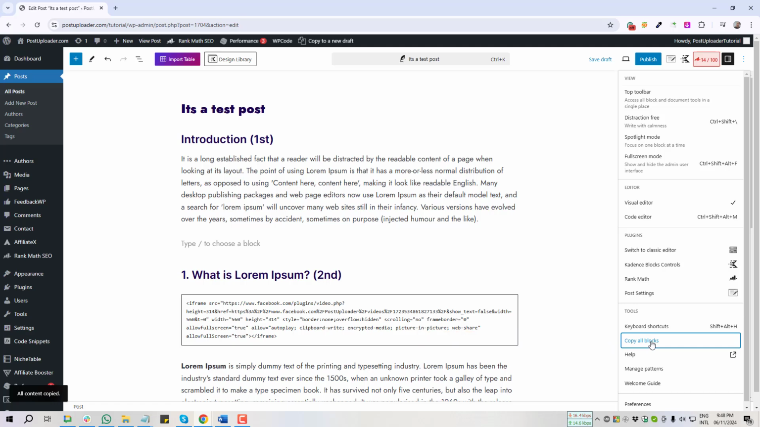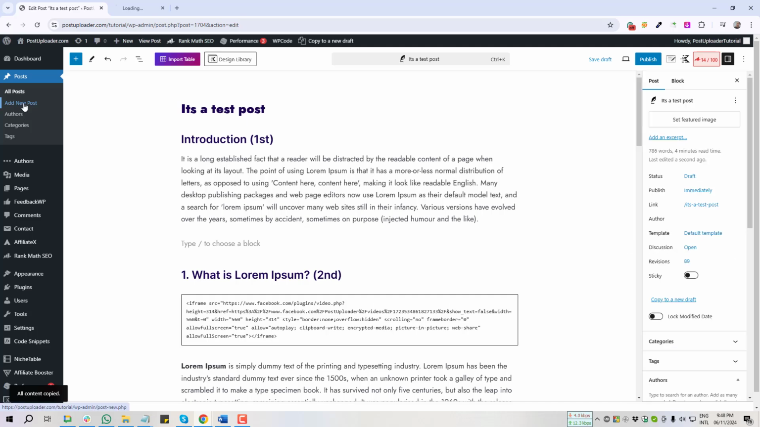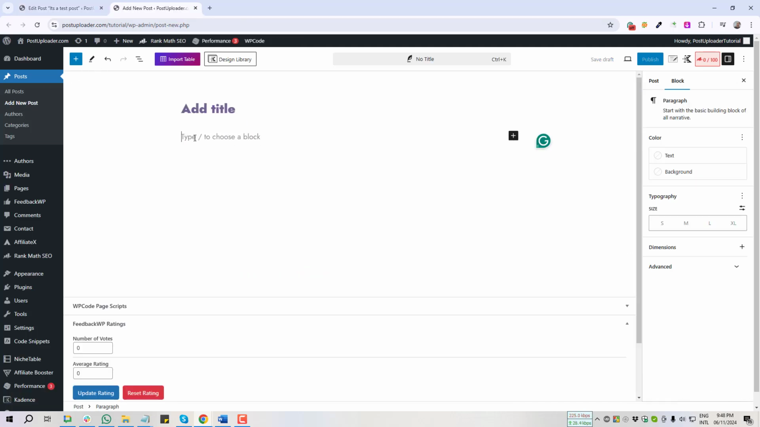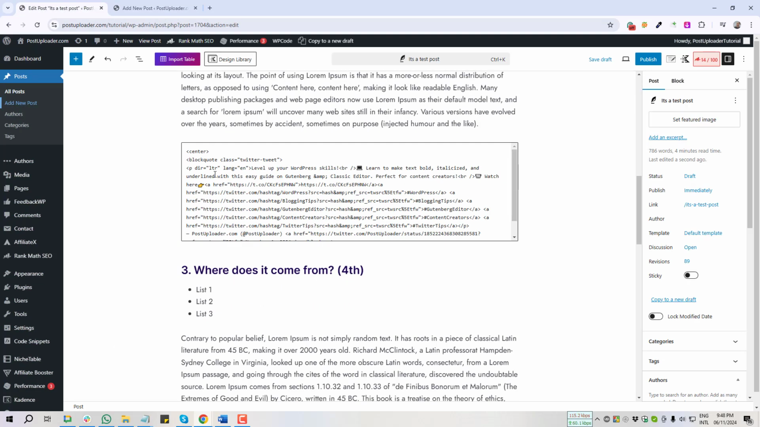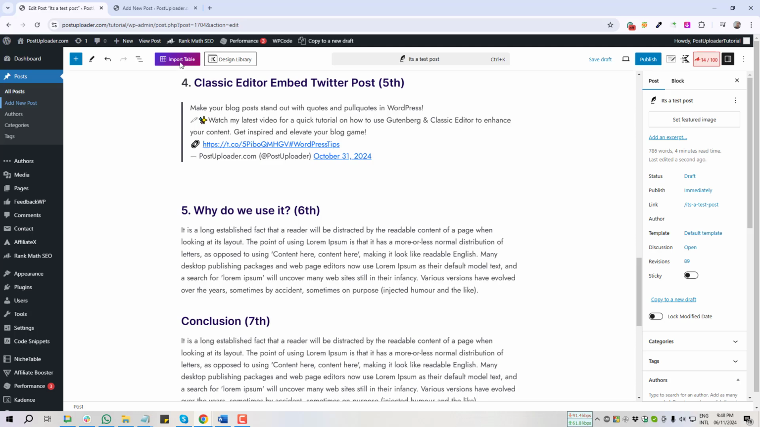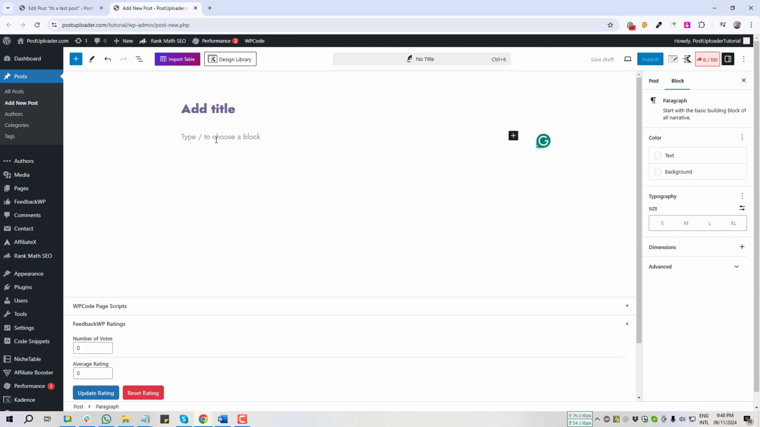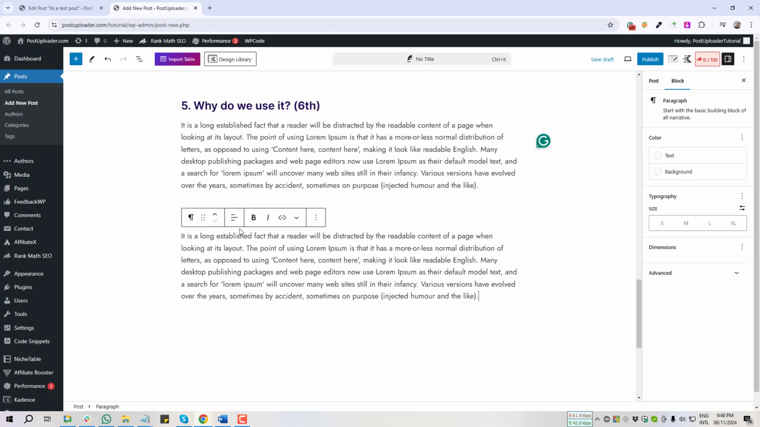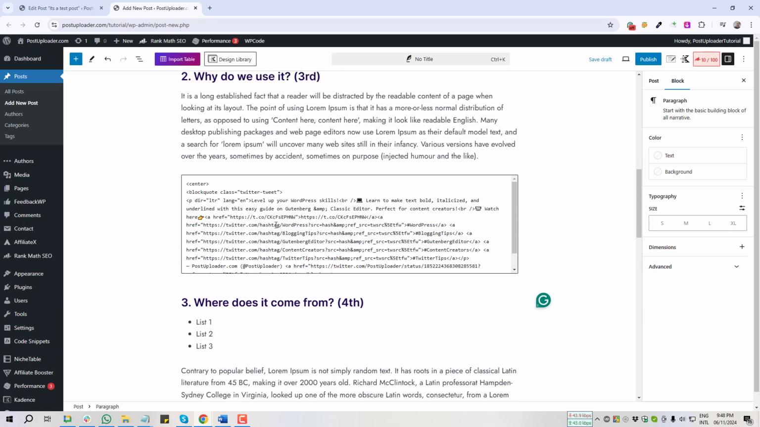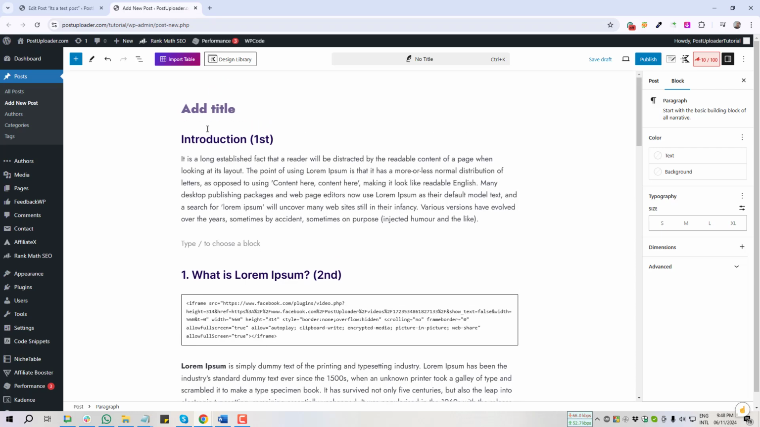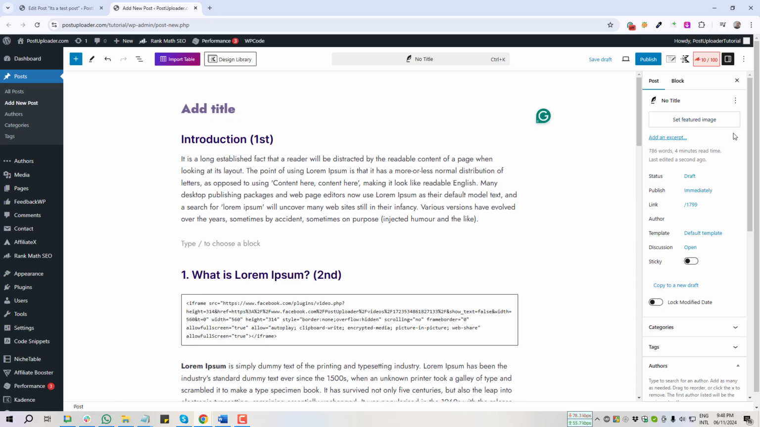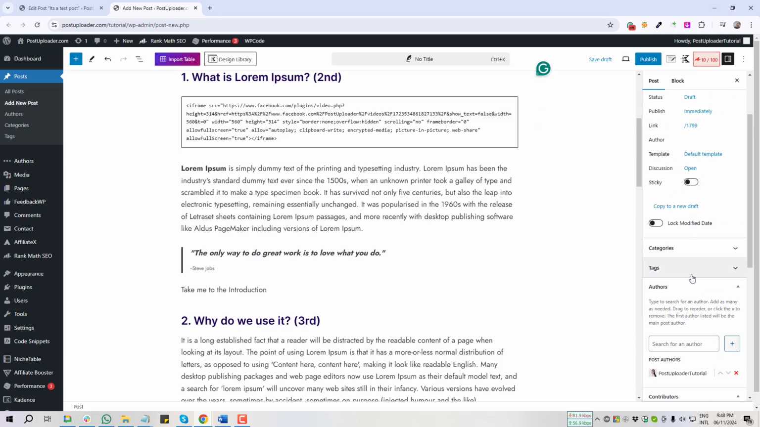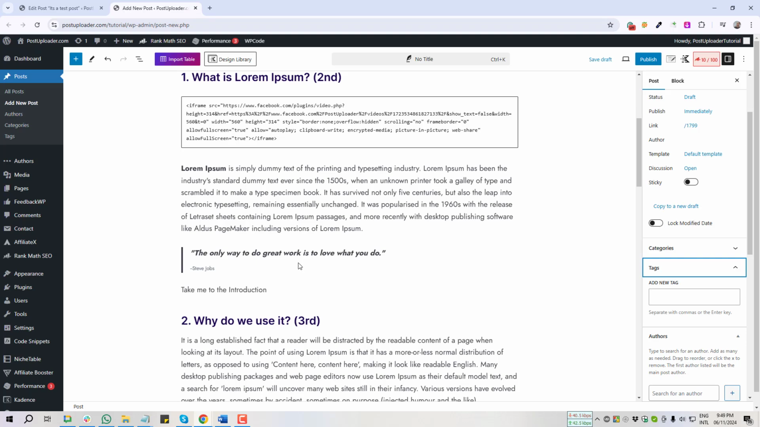So I already clicked here and I am going to add a new post. If I paste here, then I will understand whether all of my blocks were copied perfectly or not. So I am right clicking and pasting here, and you see all of the blocks are copied, but your title and SEO details, meta description, meta tag, those things will not be copied.